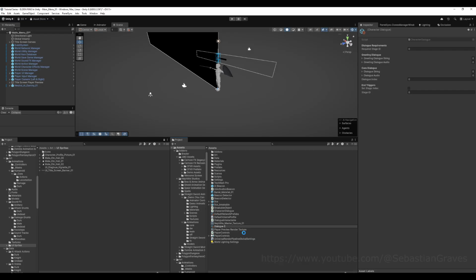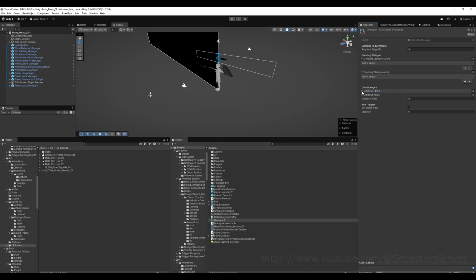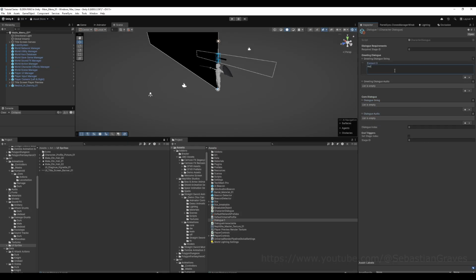So again, some important notes. One, make sure that you have the exact same number of strings and audio, or you will throw yourself the warning or error message that we put in there. And the required stage ID, again, is the required stage ID that it has to be to get this dialogue in the start. So your first dialogue should always be 0 because that's where your stage ID, if you're doing it like I am, is going to start off.